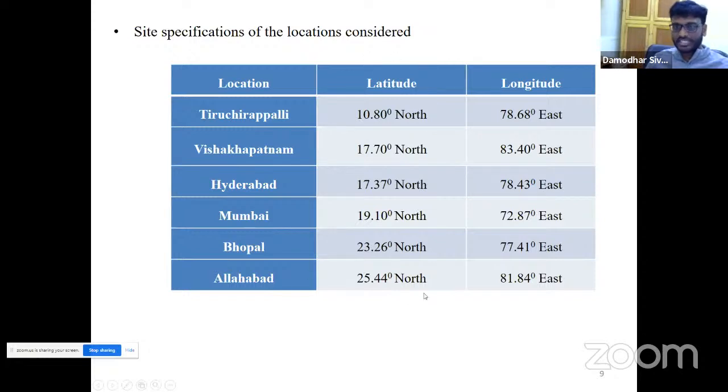For the given locations, I want to develop a solar radiation model which will be suitable to predict the solar radiation. Because if I know the solar radiation, then I can predict the solar power output. That is case study 2. As of now, I will restrict myself to case study 1, that is forecasting solar radiation. Then case study 2 is forecasting solar power output.